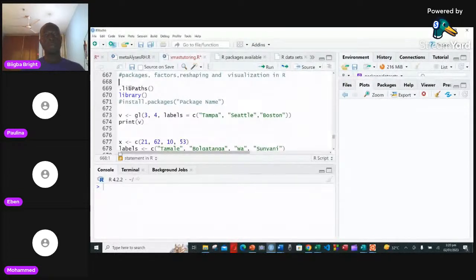Now, there are several ways of installing a package. Before you can install a package, it's important to know whether that package is found within the computer or within the R version that you are using or not. How do we do that? You can just type dot and say libPaths.